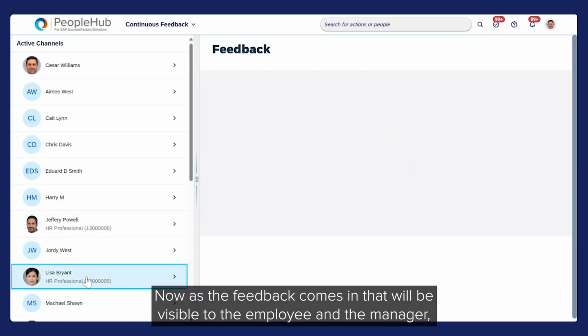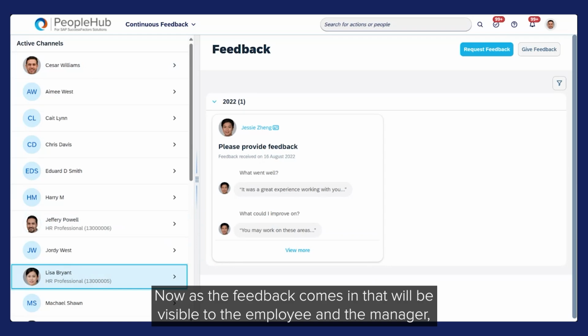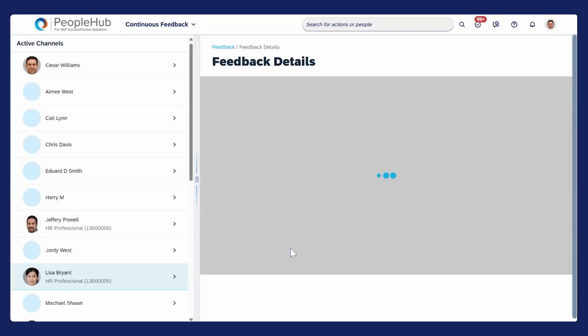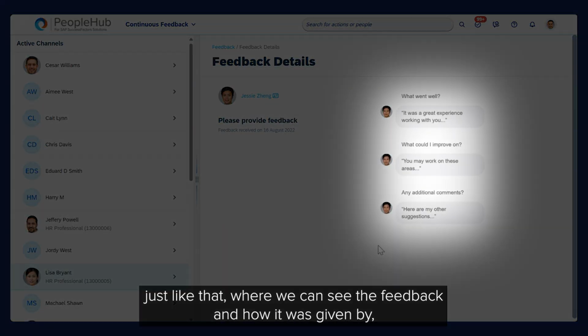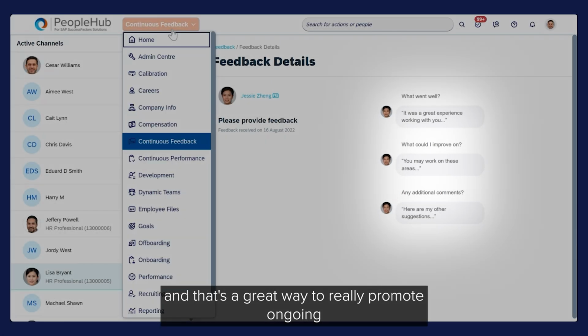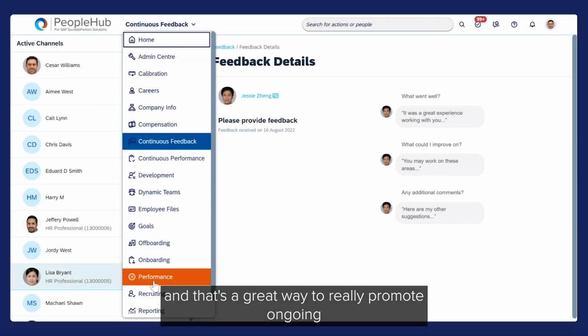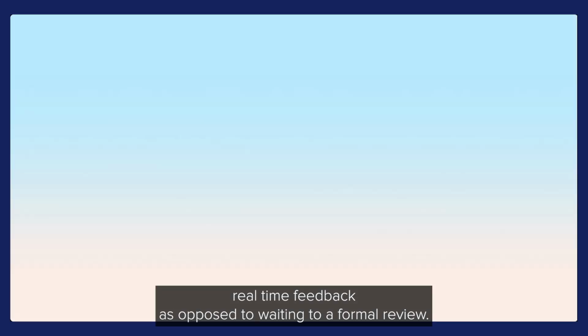Now, as the feedback comes in, that will be visible to the employee and the manager, and that will display just like that, where we can see the feedback and who it was given by. And that's a great way to really promote ongoing real-time feedback as opposed to waiting for a formal review.